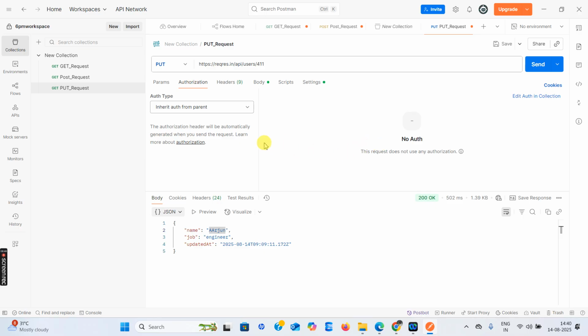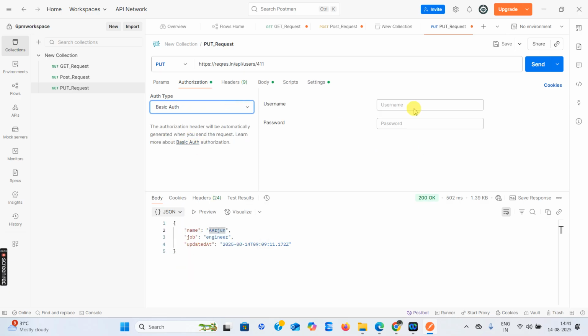So it is asking for a username or not. So no auth. You can click on basic auth here. See this one, username and password are available. Give this data and you can go through. Otherwise, it is not working. The data is given to the username and password automatically. If you can't give it, okay, if you can't, give this one.